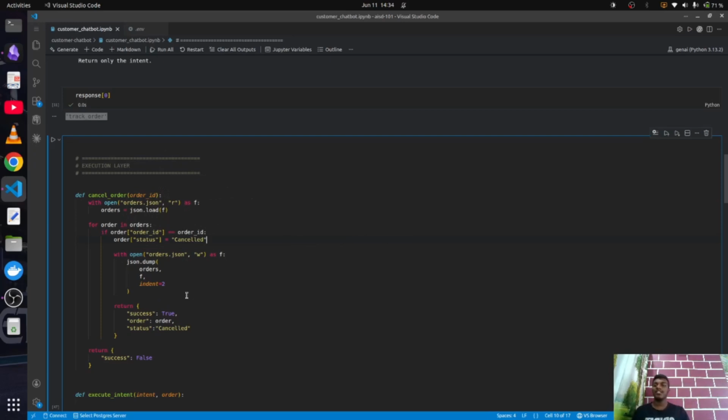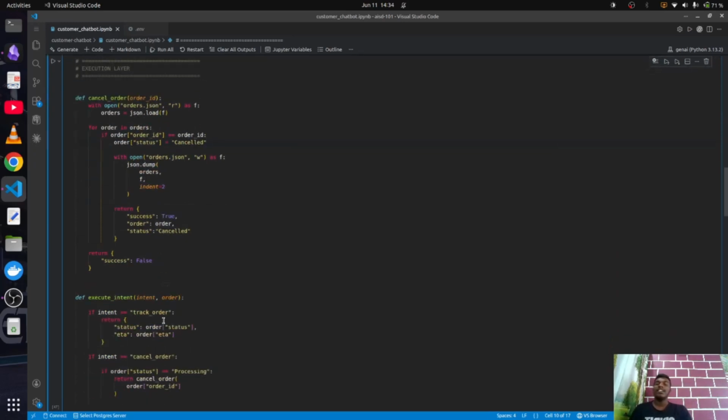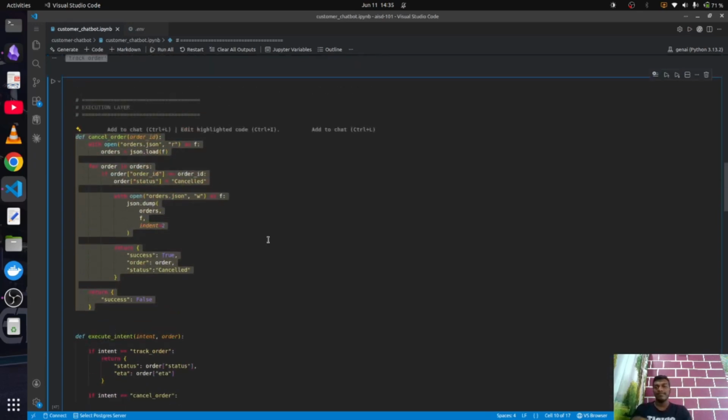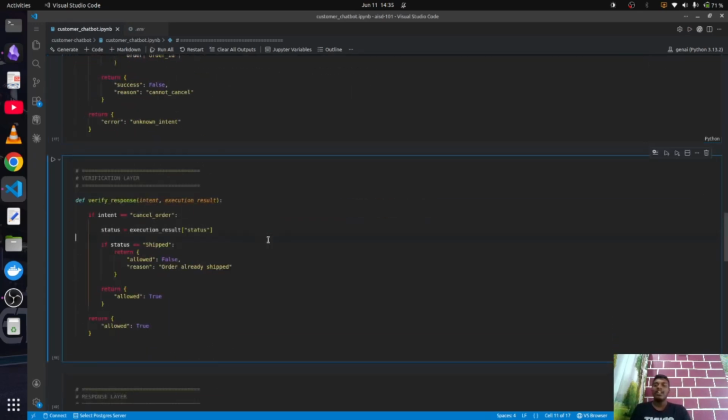The whole business logic is just these things: you classify the intent. If it's tracking the order, then just get the status. If it's cancelling, then you just write it into the database. So this is the execution layer of our particular customer chatbot. The final one is the verification layer.